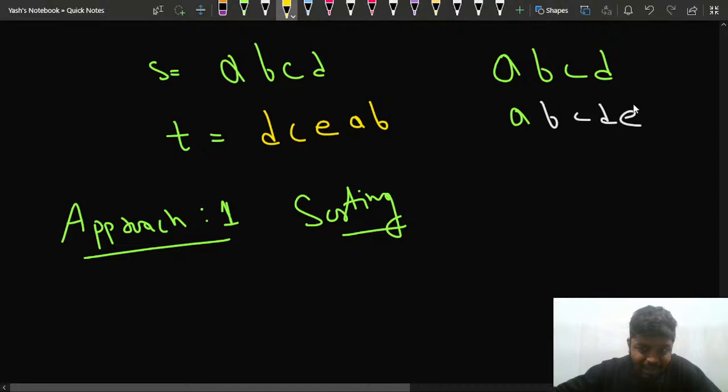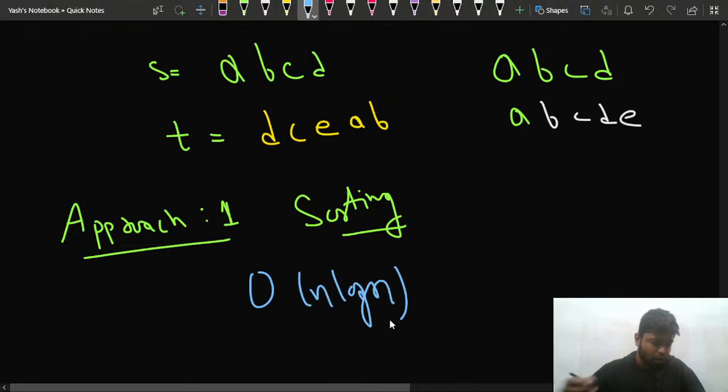But if you are comparing randomly, it would take order of n square if you are using two loops, so that will not be efficient. One way to do it is using sorting. Then whichever character is different in the string t will be printed. So the sorting approach will take n log n. Sorting seems to be very intuitive to all of us.